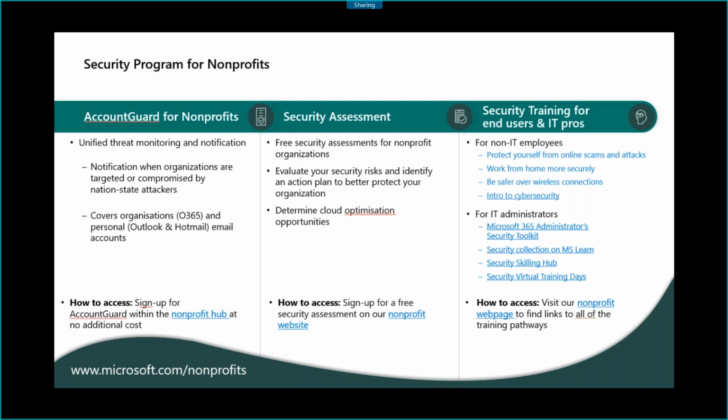So, security program for non-profits. You will hear a lot today about security and the importance of having some security posture and some processes in place. So late last year, Microsoft created the security program for non-profits. The first pillar of this program is called Account Guard, and this provides threat monitoring and notification in case of a nation state attack. And that's not just for the work emails, but also your personal emails as well if they're on Outlook or Hotmail. This is available at no additional cost, and it can be claimed in your non-profit hub if you've got eligibility already. The second pillar is a free security assessment, which Robert has already mentioned.